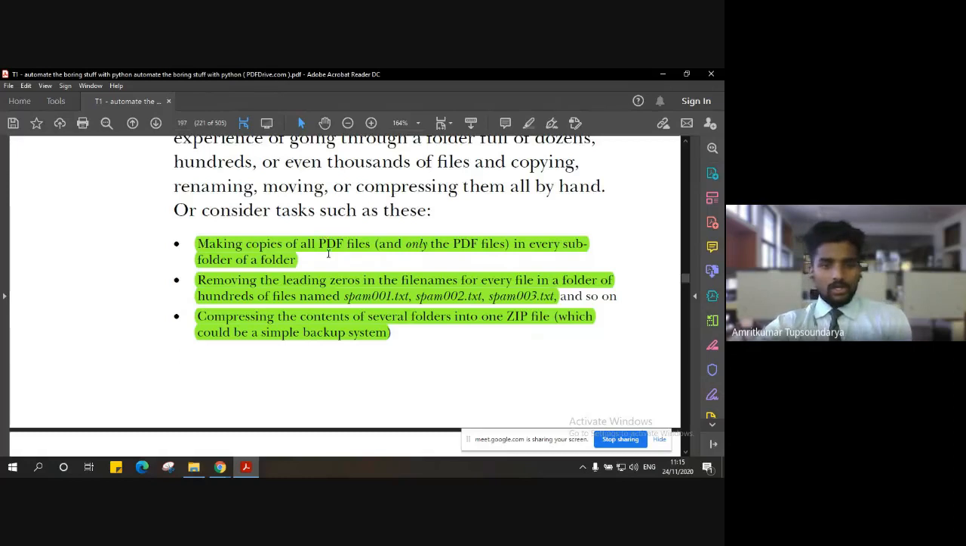This is one task. Then a few more examples that we are going to see, like removing the leading zeros in the file names for every file in the folder, right? For example, you have multiple files, and every file has some zeros attached to it. Here you can see spam001.txt, right? And you don't want that 001 unnecessarily. You just want to have spam1.txt or spam2.txt and so on, right? 3, 4, 10, 11, 12, and so on. So how can we help the Python program to identify such files and remove those unwanted leading zeros, right?